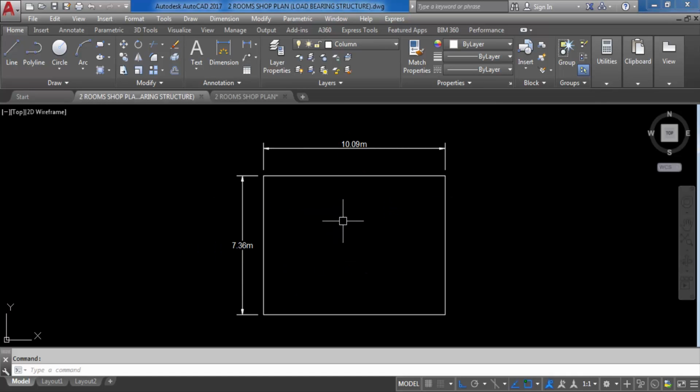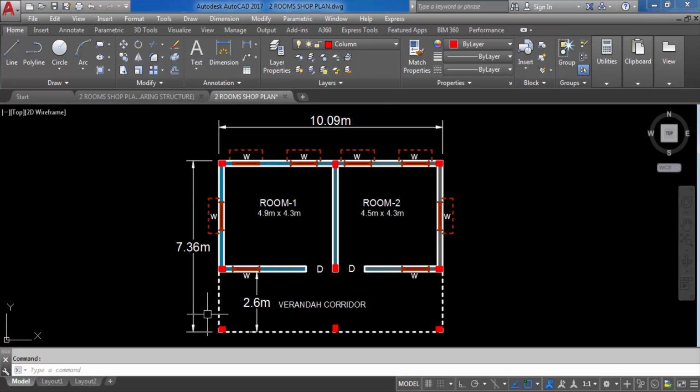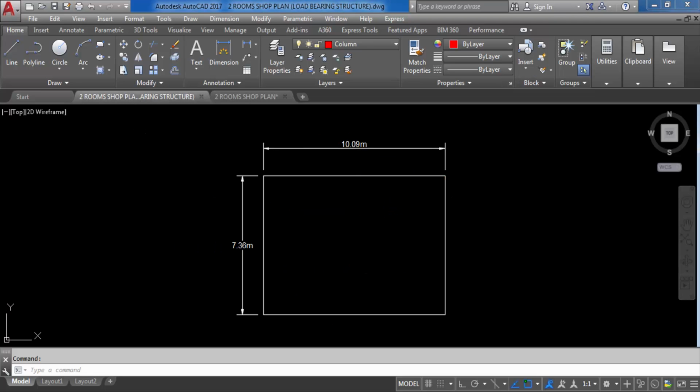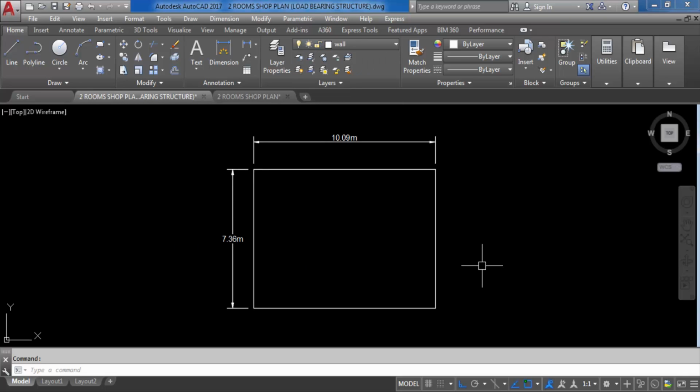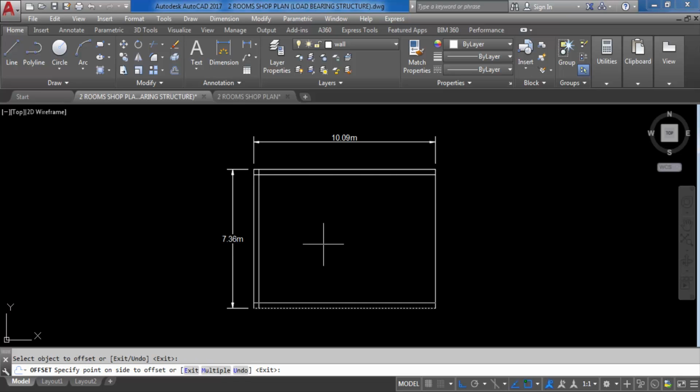So here we will create the load bearing structure. This is 10.09 meter, this is 7.36 meter. On this side you can see 10.09 and this is 7.36 meter, same length. Here I will create the wall thickness first. Here we will take the wall thickness as 30 centimeter or 0.30 meter, because in a load bearing structure the wall takes all loads. So give offset distance 0.3 meter. Now select this line, click on the internal side, click and click.